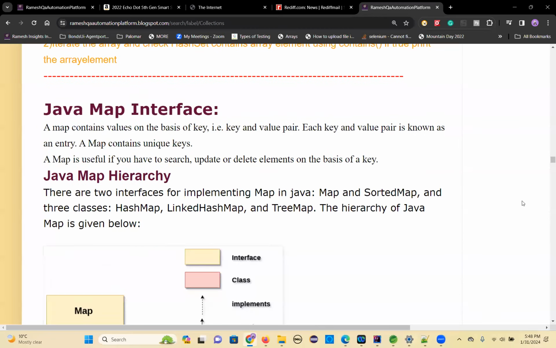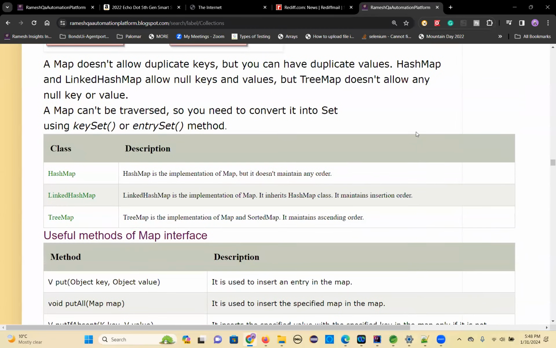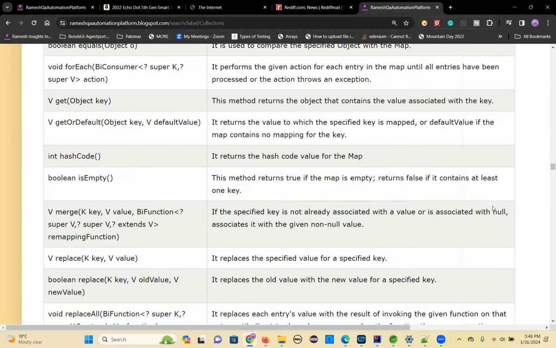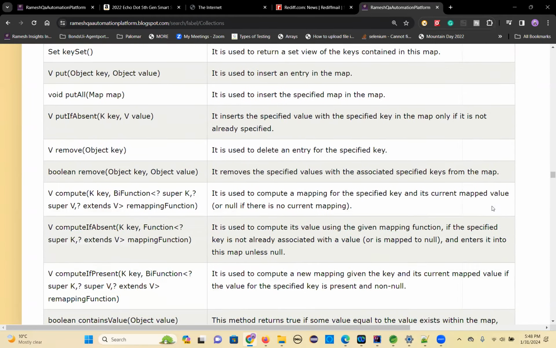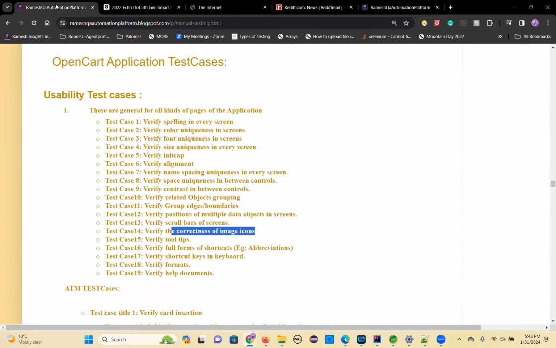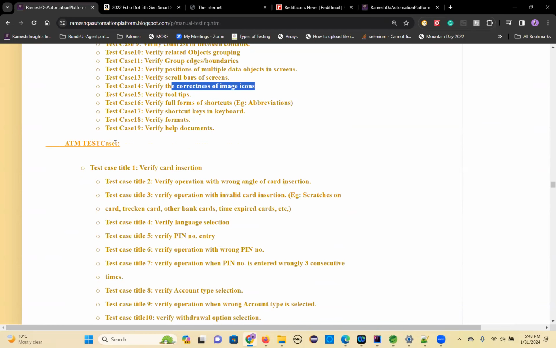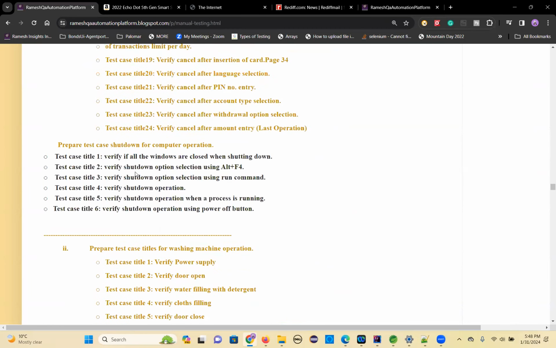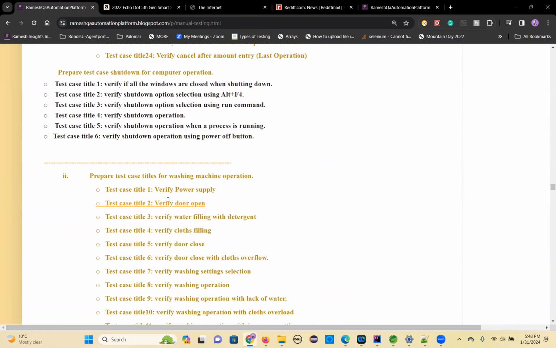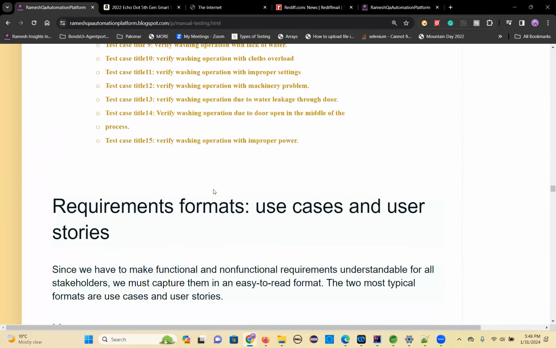Some of the examples I have shown you here also. It is going beyond that, so you can raise bugs. Such kind of issues are there. Okay. Any questions on these UI test cases? Other test cases are available here. Please go through them. I have given ATM test cases, computer shutdown, and washing machine.